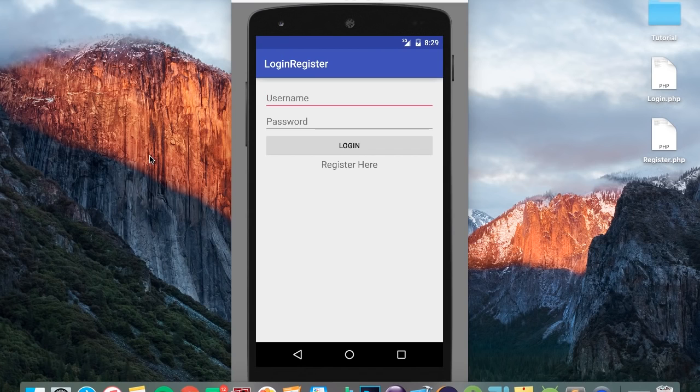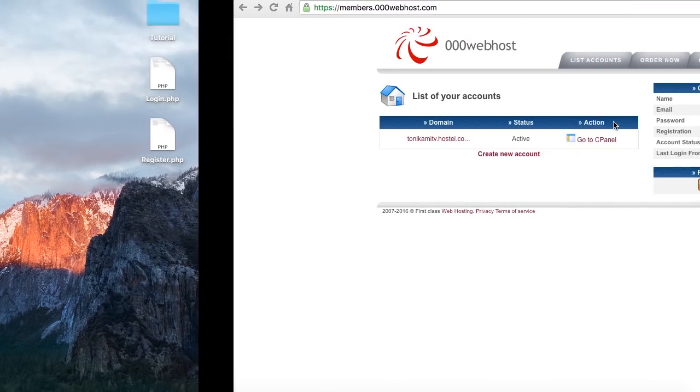Now in this part we're going to set up the database, which is what's going to hold the user information when they've registered. And we're going to create the PHP files which will allow our Android app to communicate with the database. So let's start things off.